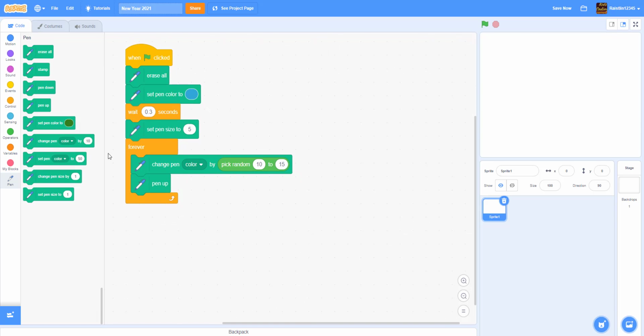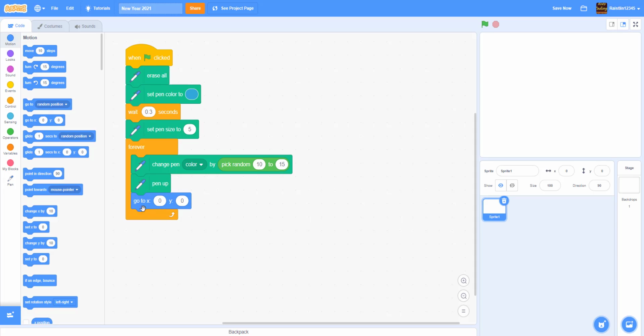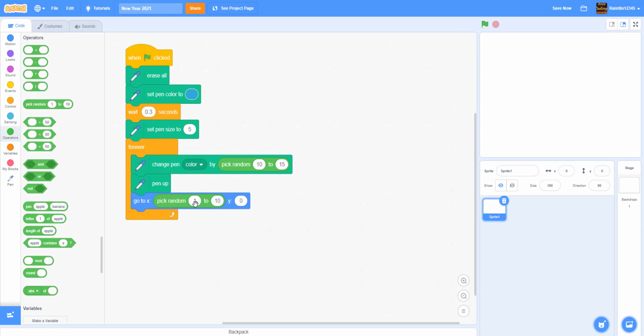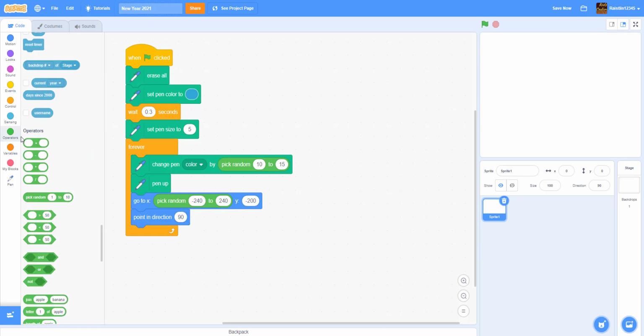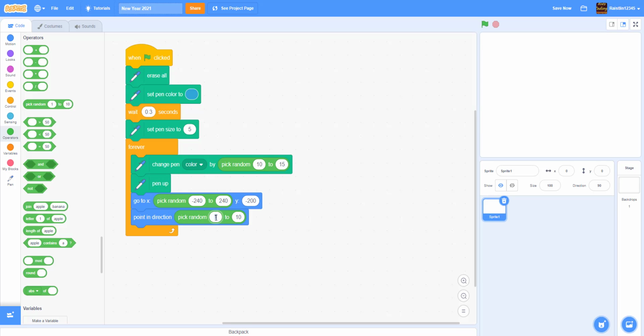And we're going to go to somewhere down here. So we're going to go to pick random -240 to 240, and then for the Y we're just going to go to -200. So it'll spawn somewhere from here to here, and then Y will be -200. So all the fireworks will be somewhere down here. Then we're going to point in direction, right here, a pick random from -5 to 5. And after that we're going to get the pen down, so then we'll actually start drawing.